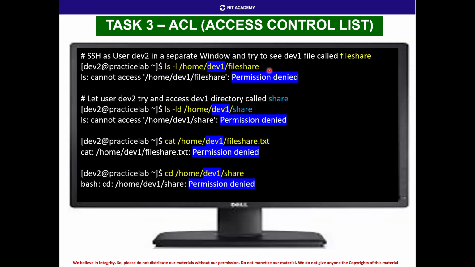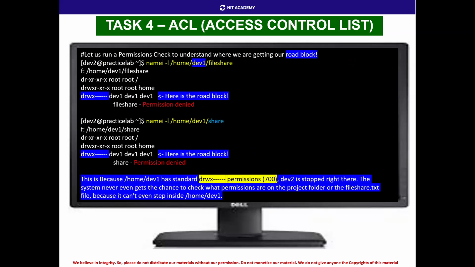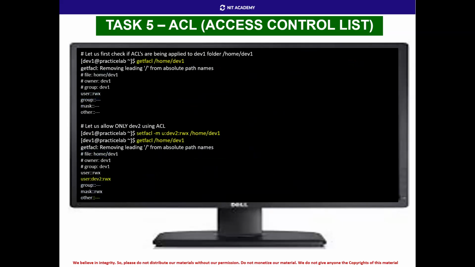User 2, in a separate window, try to see dev1's file. We have already done this exercise. You don't have the permissions. Where we want to go now is going into access controls.